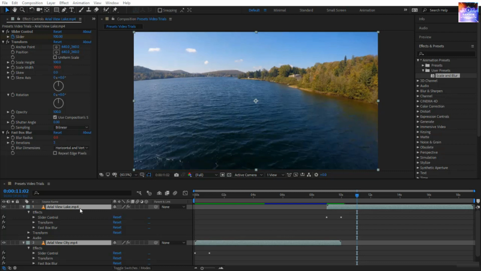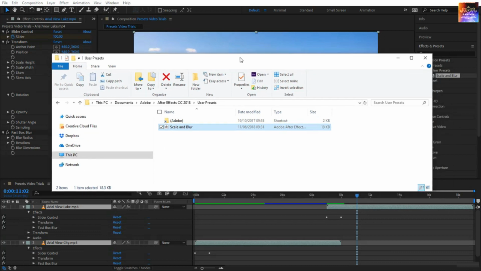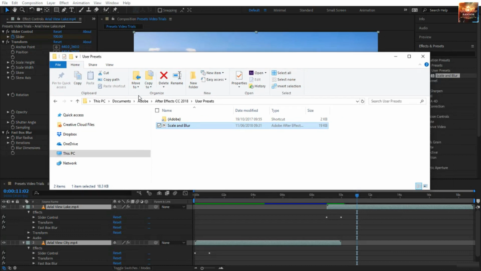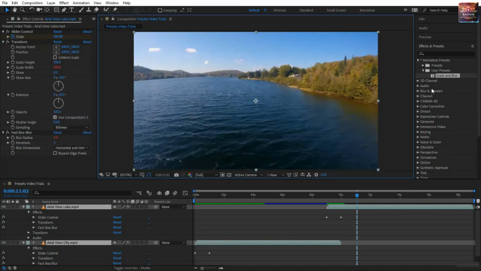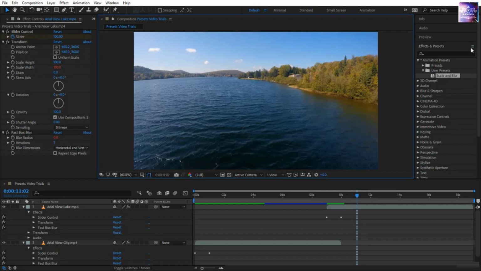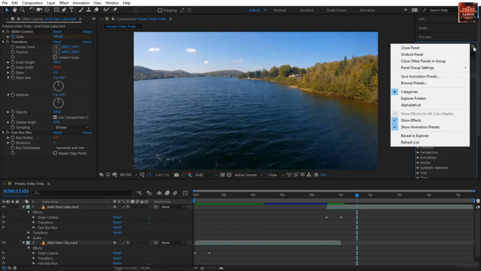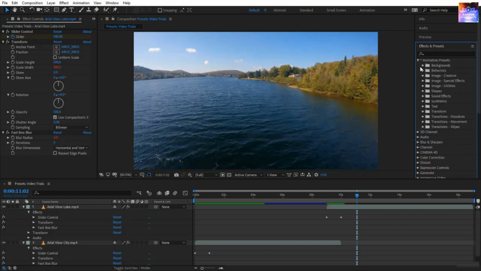The best way to do it is to go to your file manager. I bring it in over here. It's on my second screen. Now you go to Documents, Adobe, After Effects CC, User Presets, and simply delete this preset. Here you are. I deleted it. Fine. Let's go back to After Effects. It's still here. Now to clean it up, it's very easy. You click on the menu of the Effects and Presets panel and you say Refresh List. It has disappeared. There is no more user preset.